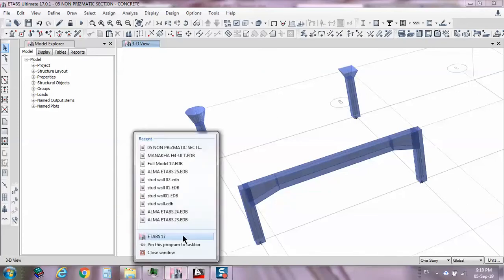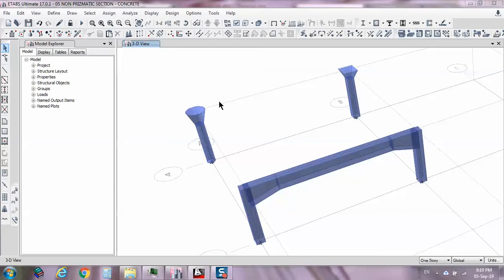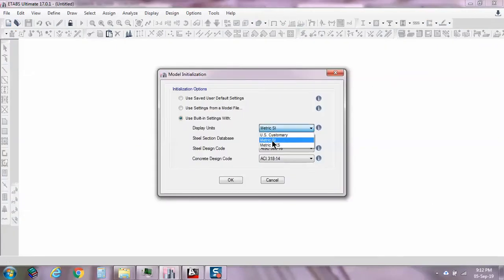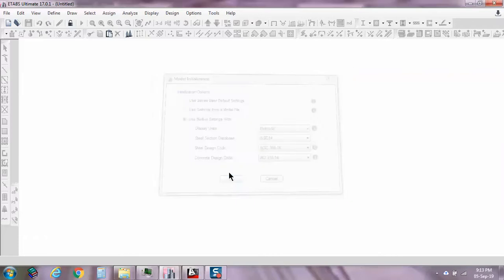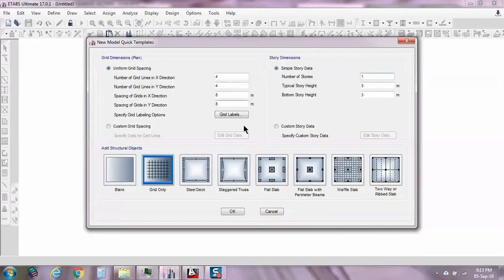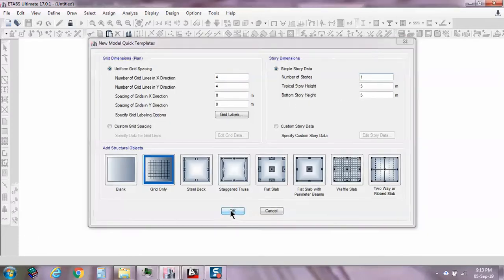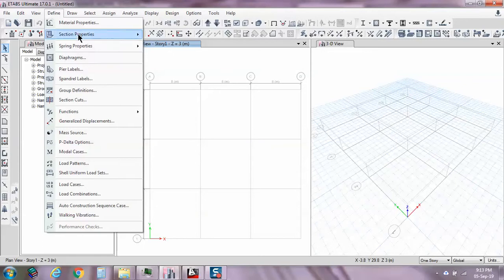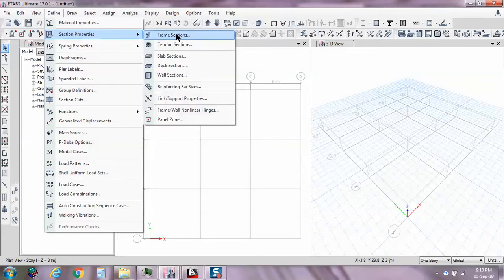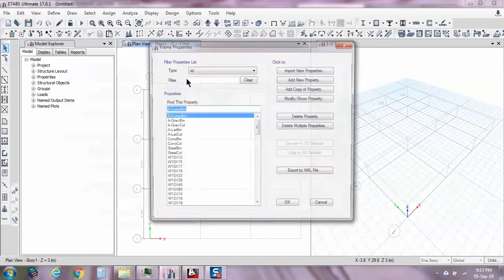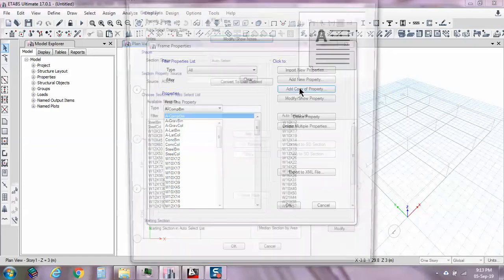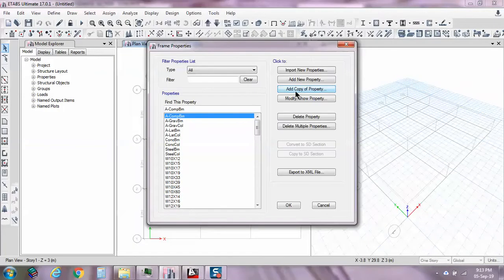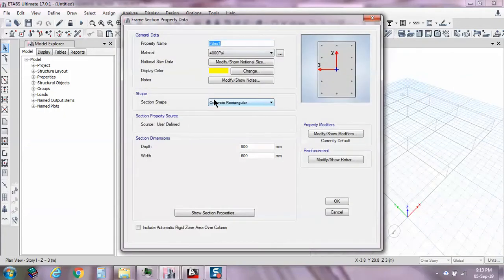Let's start a new model. I'm going to use metric, and the code is not important for now. Default, just one story. Hit OK. Let's quickly define some columns. If we go to define section properties, frame sections, add new property, start with the rectangular column.